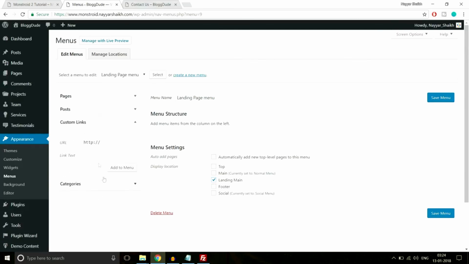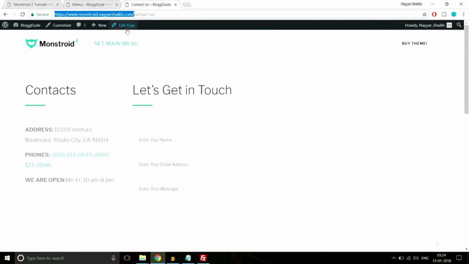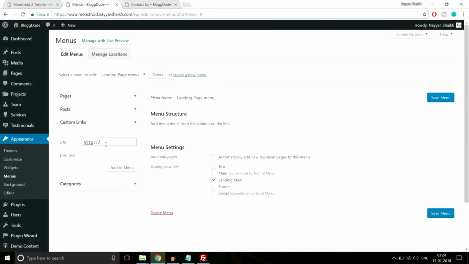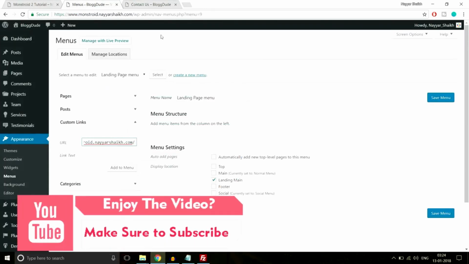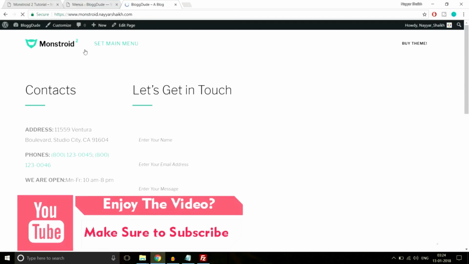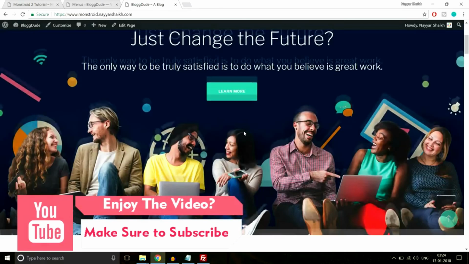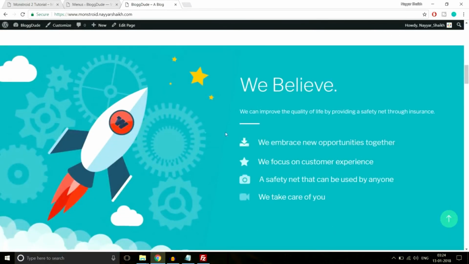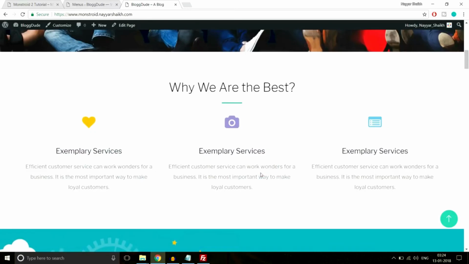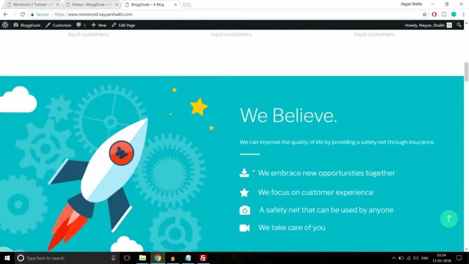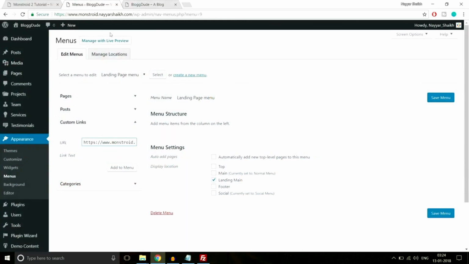Now here we have to add all custom links. First we'll have to copy the website URL over here, and after that slash. First let's go to the home page and let's see what we have. Suppose you want to add one option to this section, or maybe to this section. You can call this section anything, but you just have to remember the name. For example, I'll just call this section 3. So I'll type in section-3.